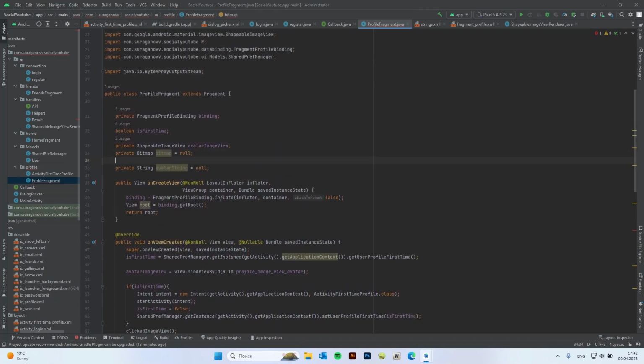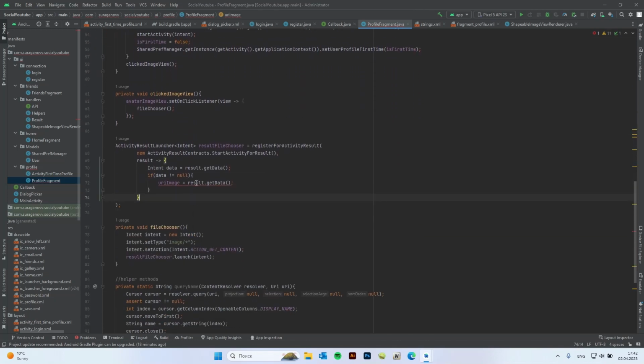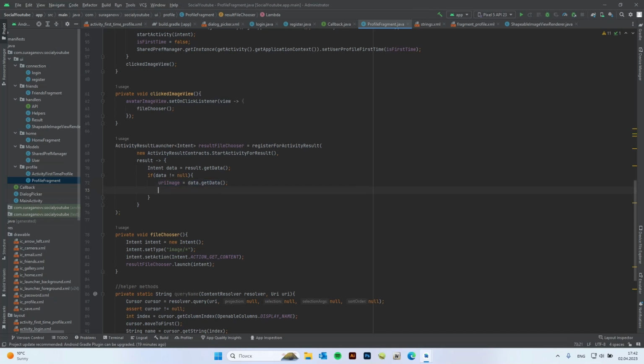Okay, so this should be private URI image, but it doesn't actually say anything, which is really weird. But this, oh my god, this should be data, since we're using intents get data just to get the URI path for our image. I just messed up.